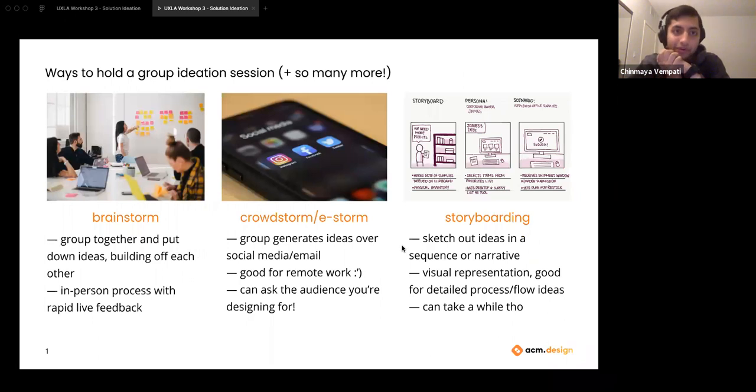Okay, so here are a couple of ways that you could hold a group ideation session, but these are by no means the only ones. This list is not exhaustive at all. One is your traditional brainstorm, where you all gather in a group in a room and put down ideas on post-its or something, and you start building off each other. That's an in-person process, and it gives you the advantage of really rapid live feedback.